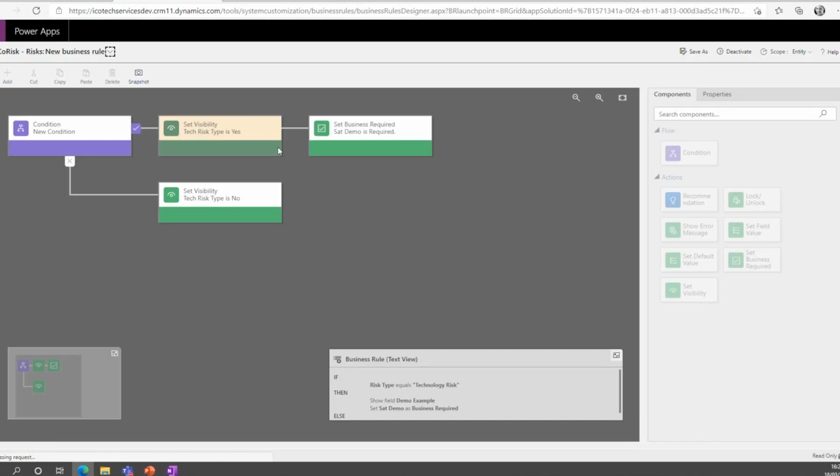Yes. So here you can see, I should have picked it up really. If that condition is met, it's doing these two things. If it's not met, it's just doing that one thing. So I need to deactivate the flow. There you go.